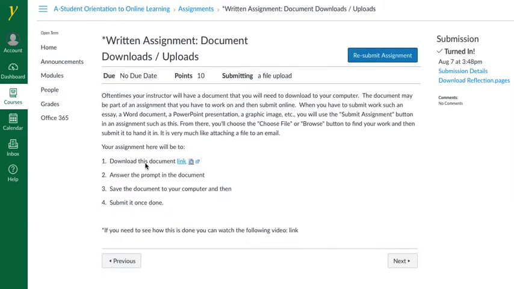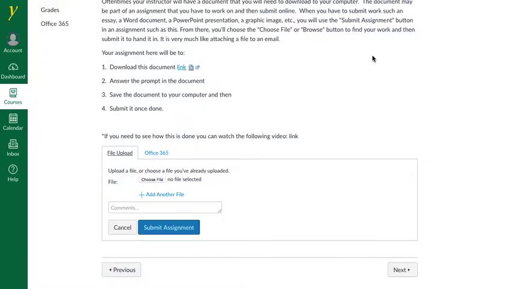So I have downloaded my document. I answered the prompt in my document. And I just saved it. Now, it's saved on my computer. I want to submit it. If we select Submit, we're going to get a little box down here, and think of these up here as tabs in a file folder, if you will, or in a filing cabinet, right?